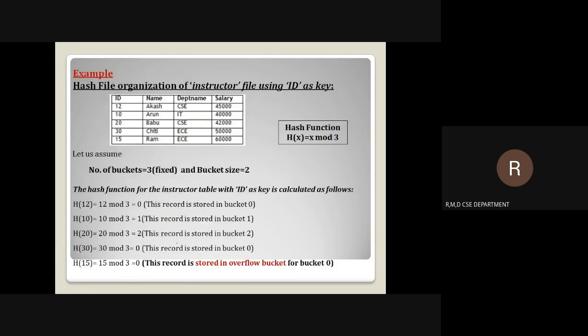With an example, we'll discuss how overflow chaining and linear probing work. Here, this is the instructor file that we have taken as an example, and the modulus hash function is h of x equal to x mod 3. Let us assume that the number of buckets is 3, which is fixed, and the data bucket size is 2. That is, each bucket can hold 2 records at a maximum.